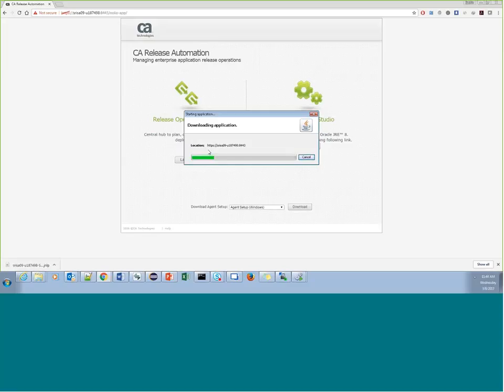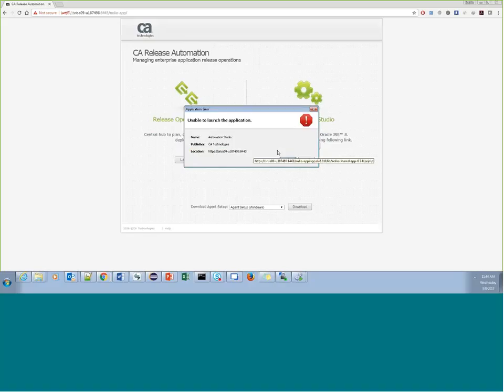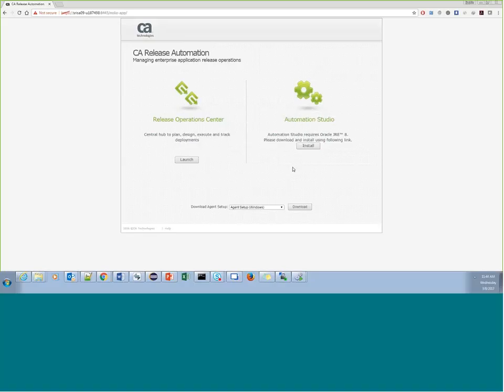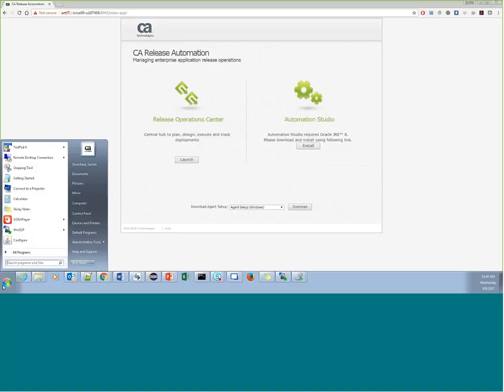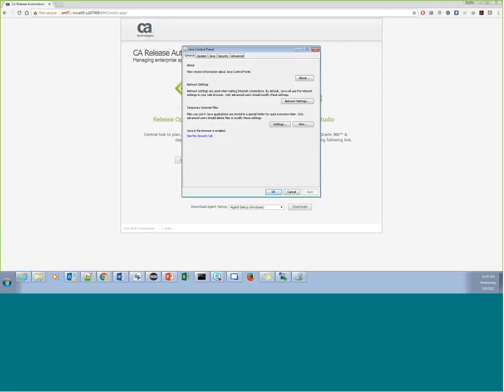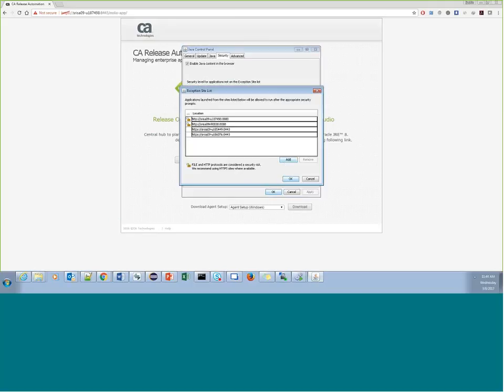You see the downloading application is also done via HTTPS mode, not HTTP anymore. Now, this is a common error that I get when there is something wrong with my Java version. So I'm ignoring this, and let's just go here.